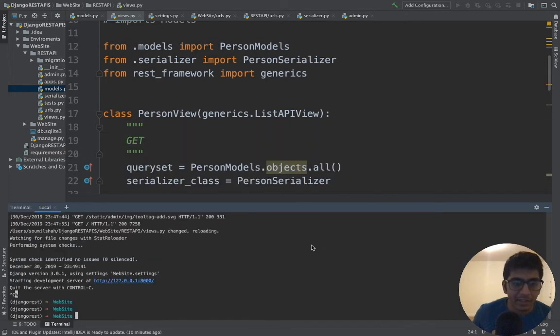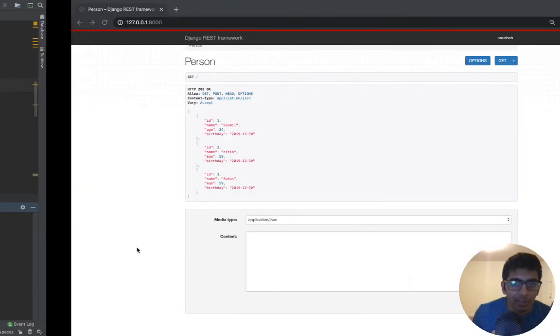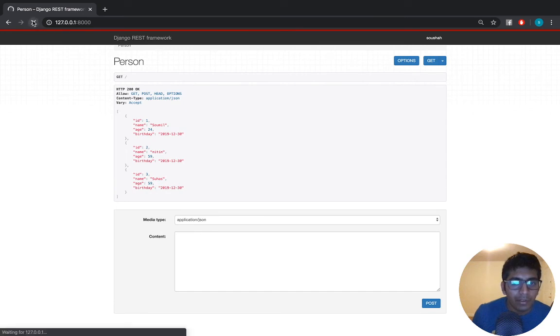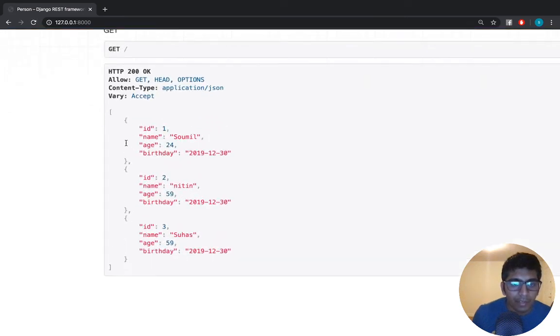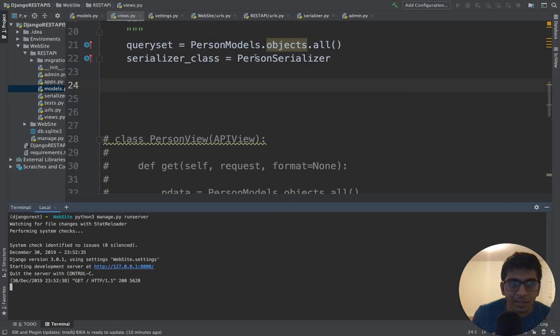Let me basically test it out. So we'll start the server by saying python3 manage.py runserver. The server has started. Refresh the page and we should see the API. Wow, isn't that amazing? So we just wrote a very simple GET request using ListAPIView.